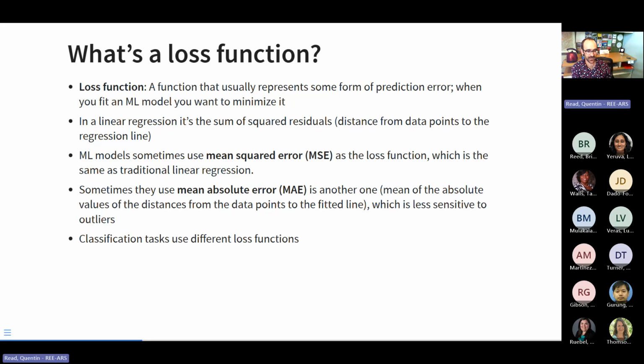And for classification tasks, because you don't have a continuous variable you're predicting, you can't measure the distance of each data point. You have to use a different loss function. I won't get into them right this second, but there are other versions for discrete outcomes that are different from what you'd use for a continuous variable.